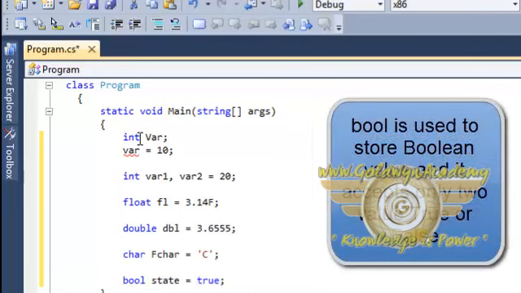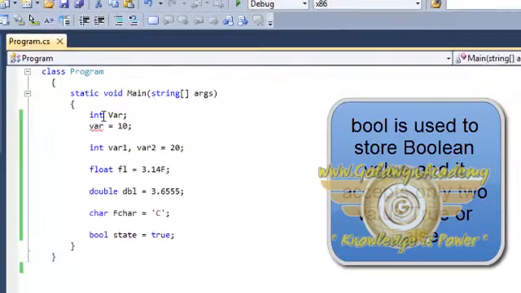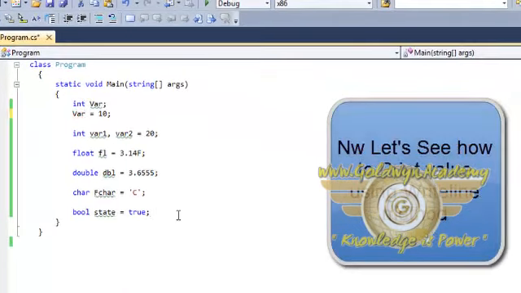For example, to store a boolean value, the bool data type is used. Bool stores either true or false.